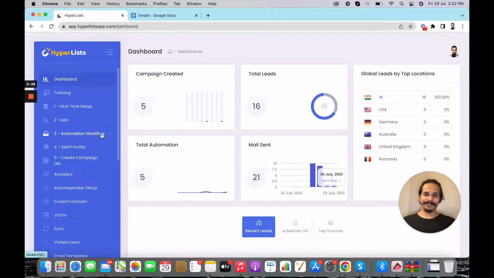Now you are on this page. All you have to do is select the list that you have created in the second section, where your email subscribers will be added. So you want to send the subscribers to this list that we have created earlier. So this is our list, and now you have to select the automation workflow.